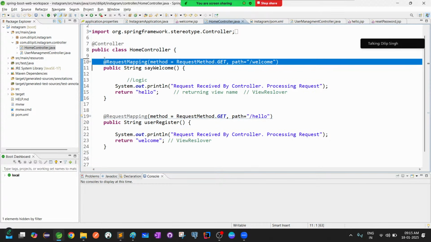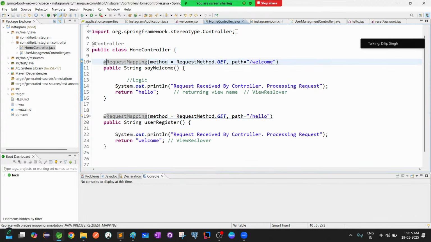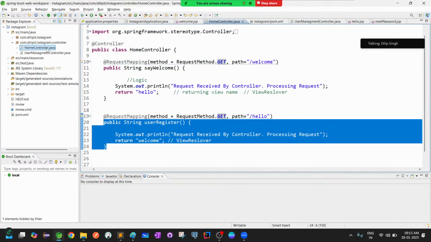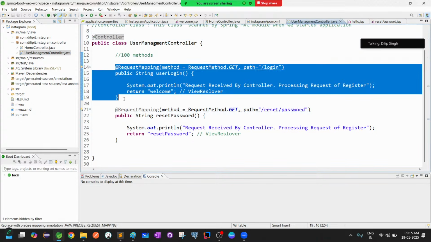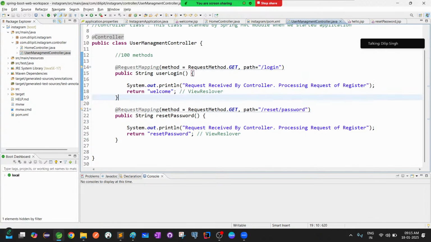So that's why you are giving this annotation, request mapping, and you're saying that any request that comes with GET and /welcome, then this method has to be executed. And if any request comes with GET and /hello, this method has to be executed. Like that, how many controllers can we write? We can write any number of controllers. And inside a controller, how many request mapping methods can we write? You can write any number of request mapping methods. It's up to your choice. I can write 10, 15, 20, 30 request mapping methods also.